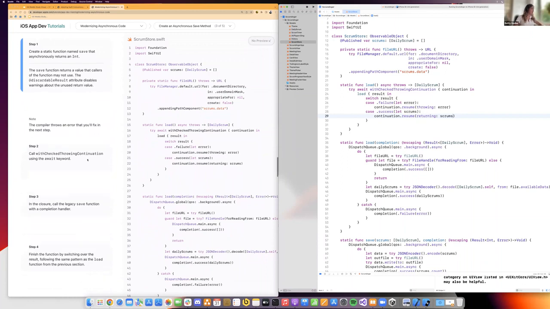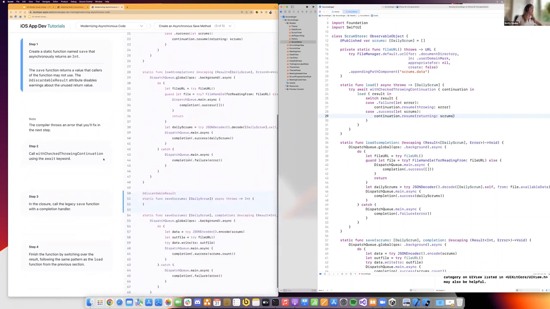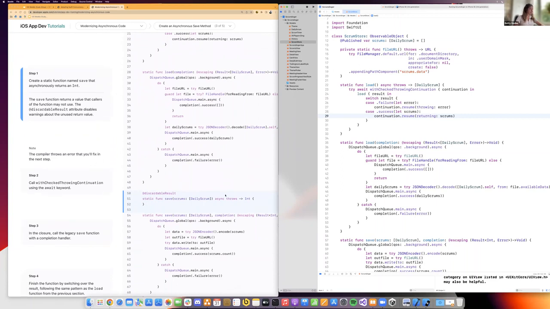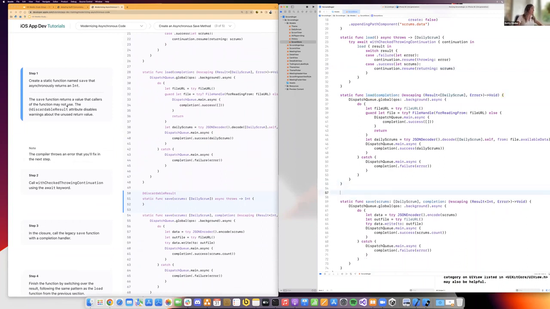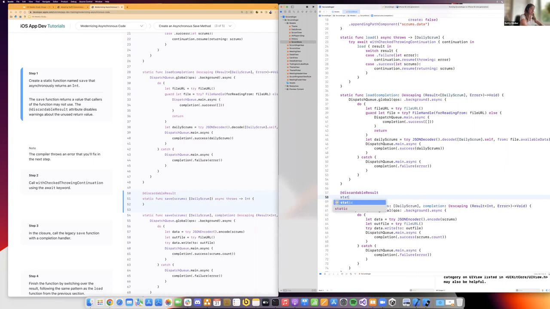And we will create, just above here, a static func above the save. So we have load, we have save just here. The save function returns a value that callers of the function may not use. The discardable result attribute disables the warning about the unused return value. So don't forget to specify that you shouldn't have to use it, and create save.